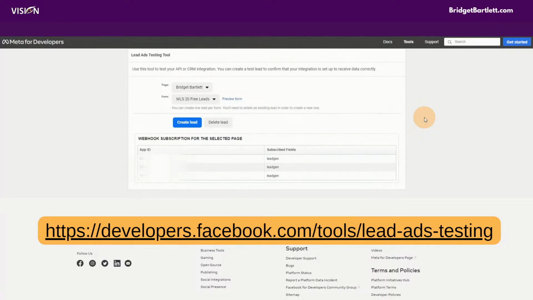So I am in my knowledge base that I just shared with you guys. As soon as this is over, I'm going to update that with today's training. However, you want to make sure to write this down, or you can screenshot this video right now, or you can just come back to this and look for it. But you want to go to developers.facebook.com/tools/lead-ads-testing. When you go there, you're going to see this screen here, and it is going to tell you to choose your business page and then choose the form that you want to test. And then you just click create lead, and then it's going to help you test that.